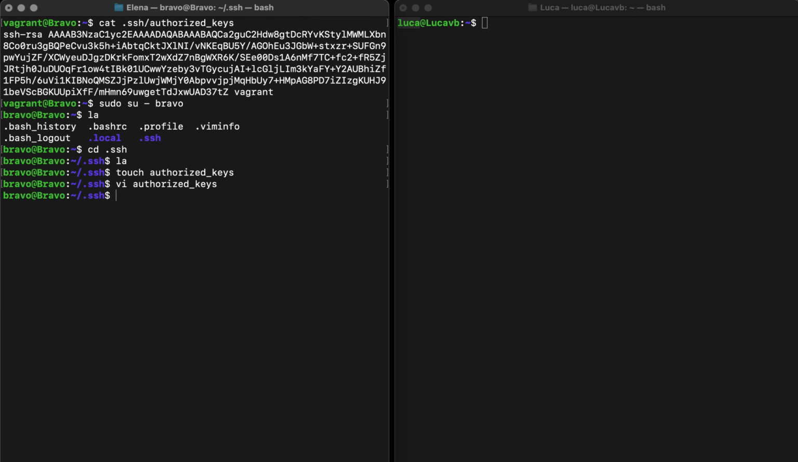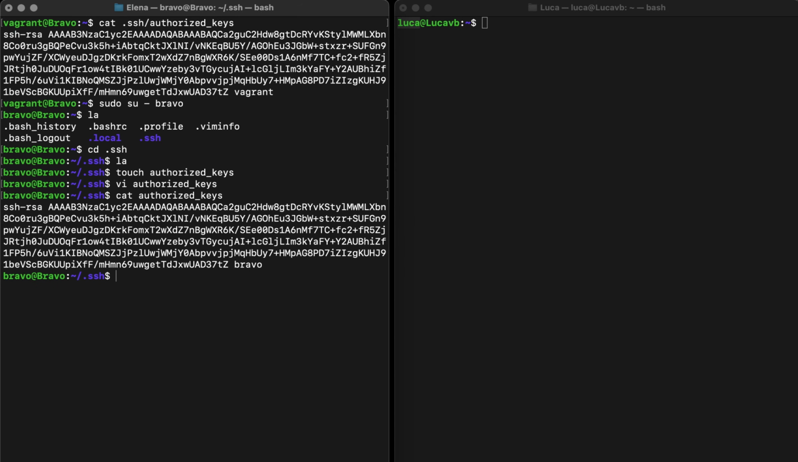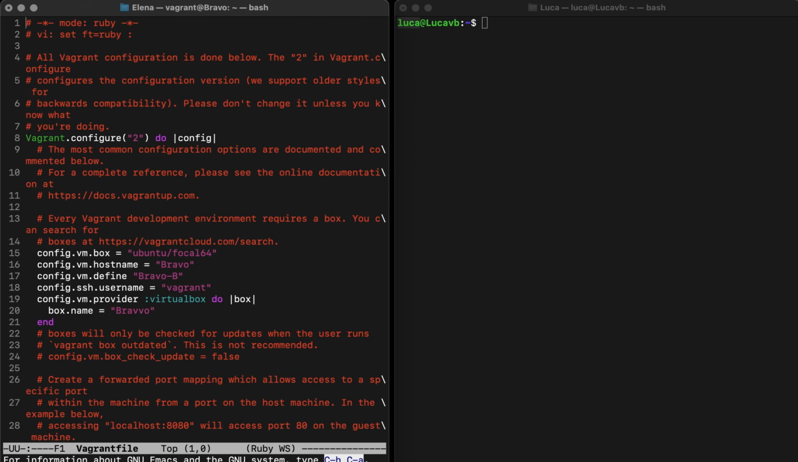And so if we cat authorized keys, we see that we have what we want, so we can now log out and log out of the virtual machine itself. Then we open our Vagrantfile and we go down to line number 18 and switch the user from this to Bravo.